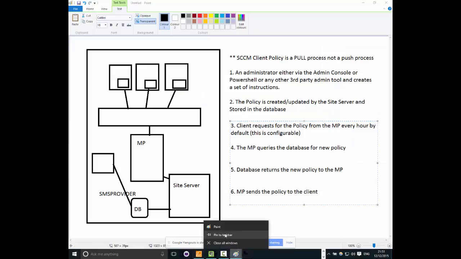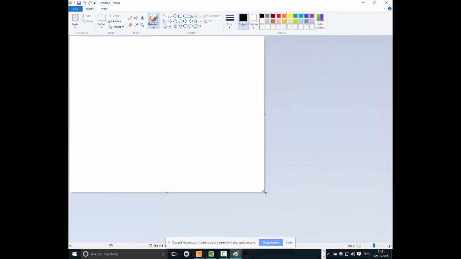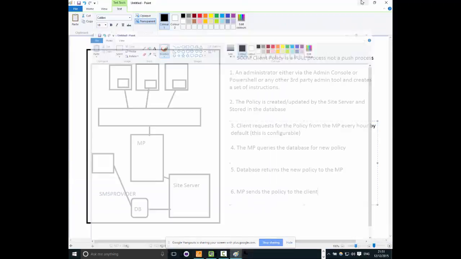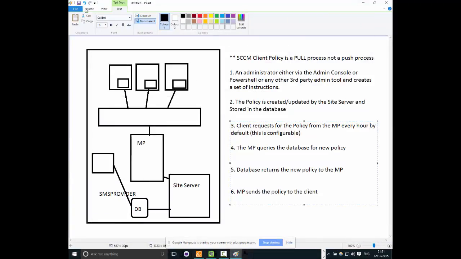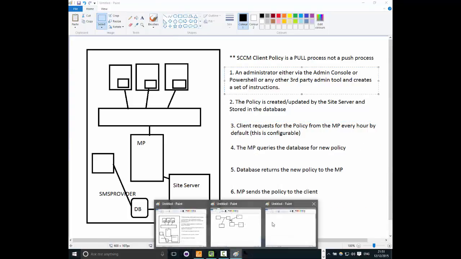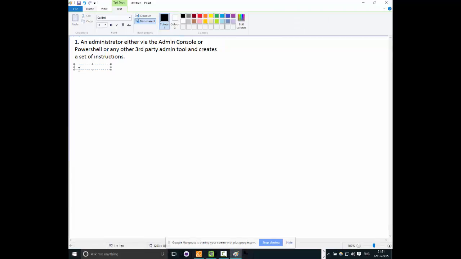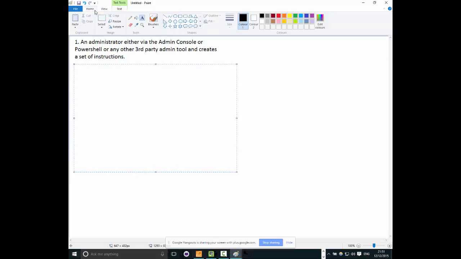And let's create a new whiteboard so we can make it clear which logs we can look into for each process. The administrator doing that, and what can we look into in case we need to verify or troubleshoot, to see what's going on.